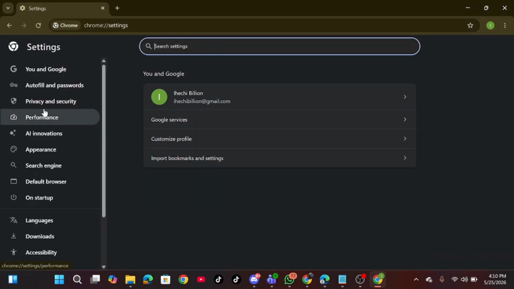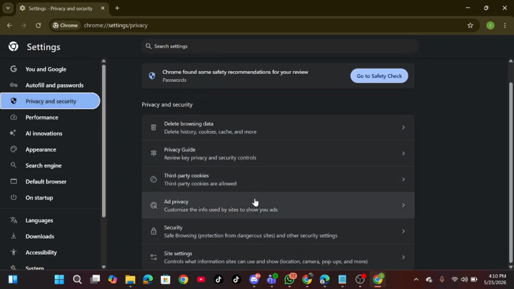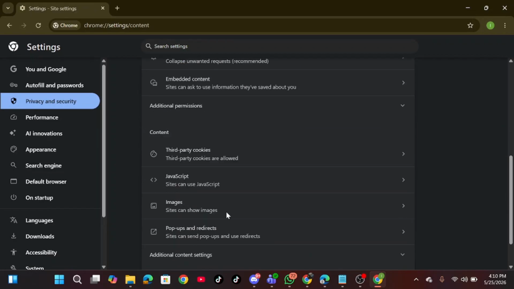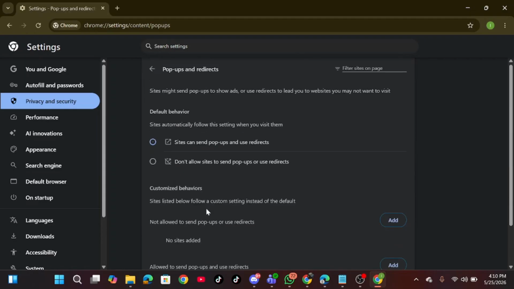Now on the settings page, click on privacy and security. Now scroll down and click on site settings. While on this page, scroll down also and click on pop-ups and redirects.